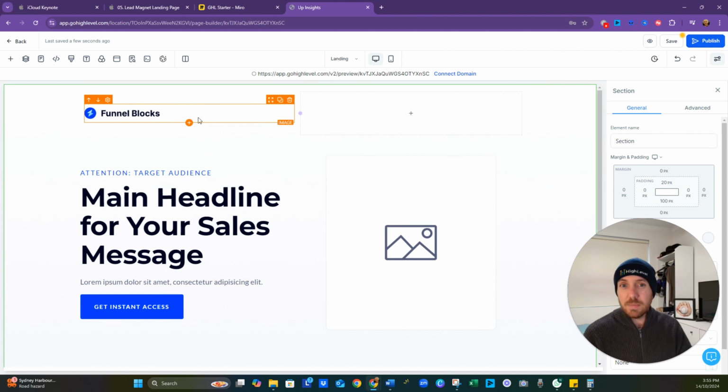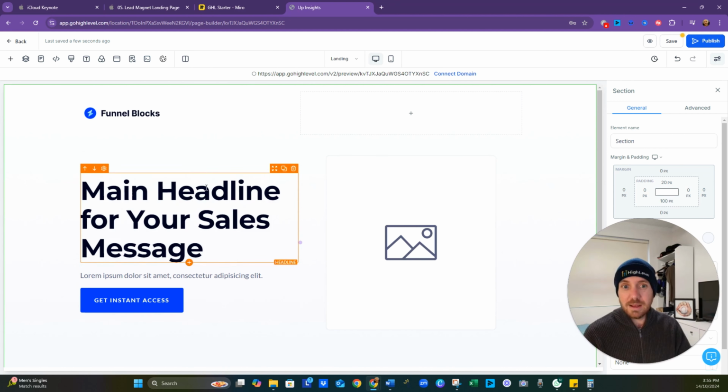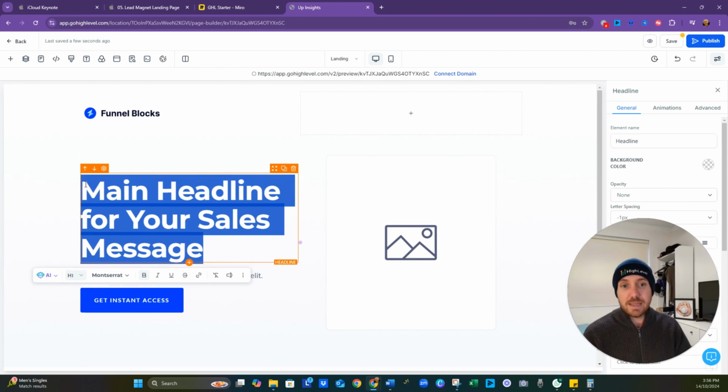And you can see here, we've got here add element, column, and a section up here in green. So we'll get into what those mean a bit later. Now we'd want to put a logo here. I'm going to leave this one as funnel blocks. I'm going to leave that element blank. I'm going to get rid of this sub headline. And this is all personal preference. We've got our main headline here.